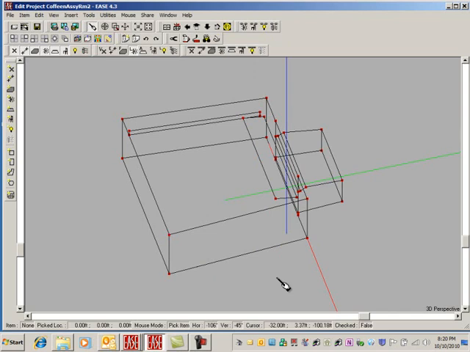It's identical. OK. We could look at a side view, and there they are. That looks about right. Looks about what we have here.